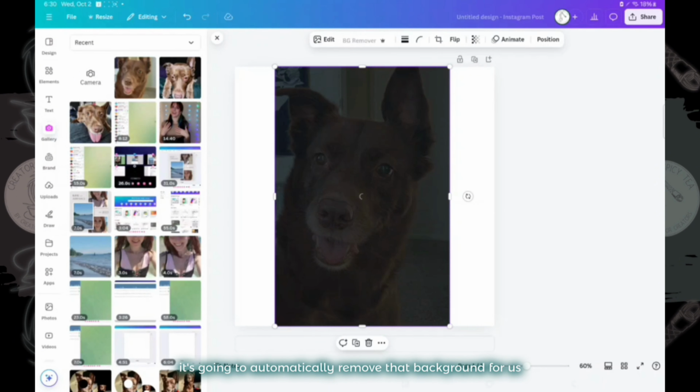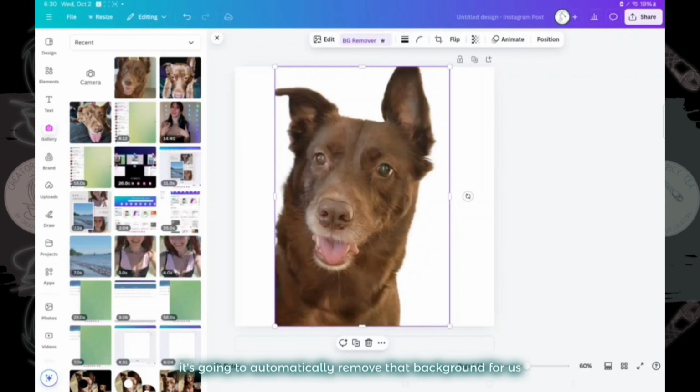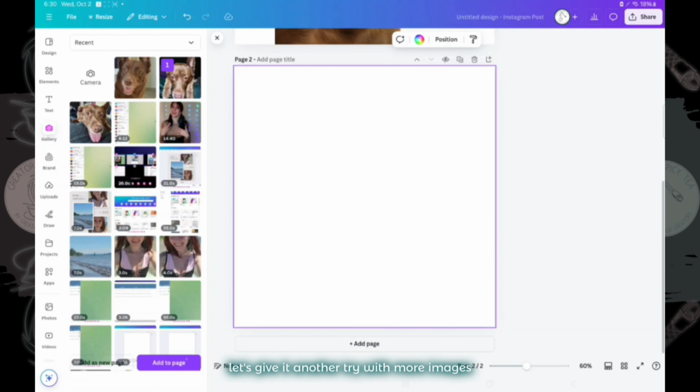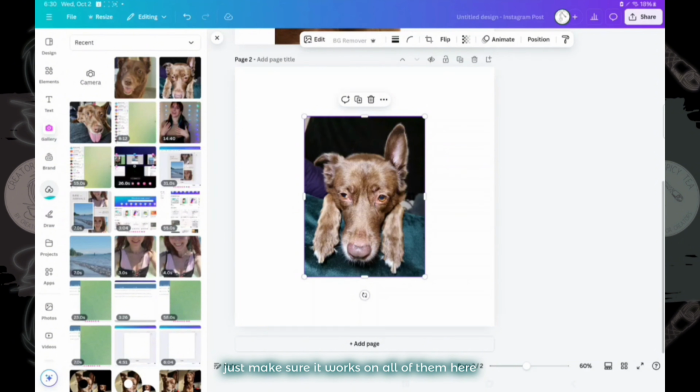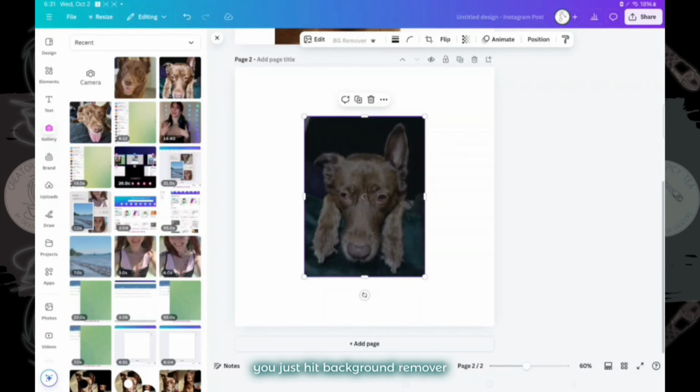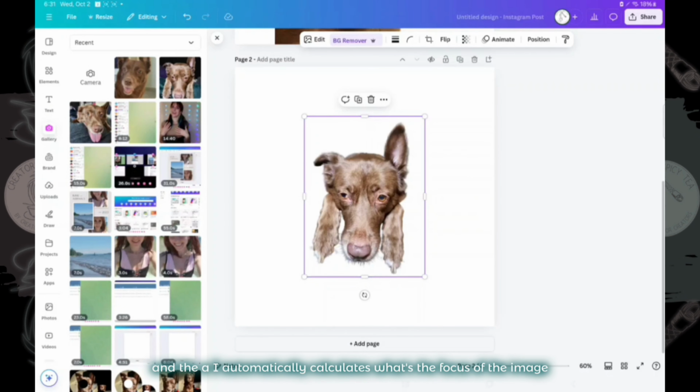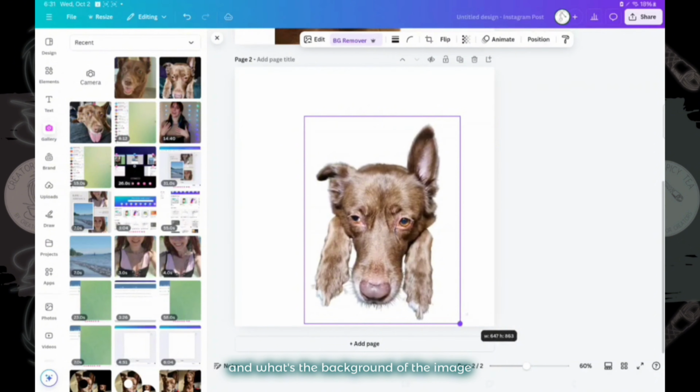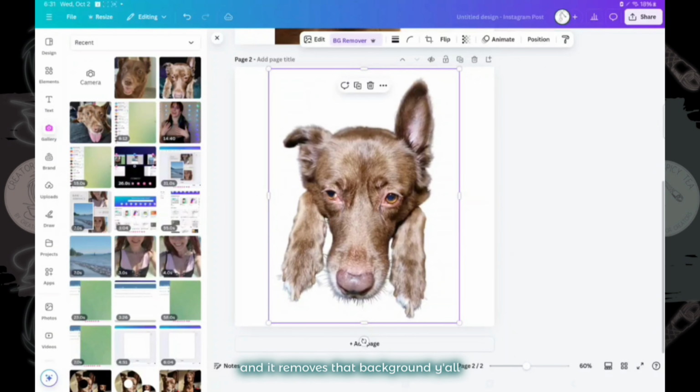It is going to automatically remove that background for us, and look how perfect that was. Yes, let's give it another try with more images. Just make sure it works on all of them here. Give it a second to upload into your profile, and then once again you just hit background remover, and the AI automatically calculates what's the focus of the image and what's the background of the image, and it removes that background.